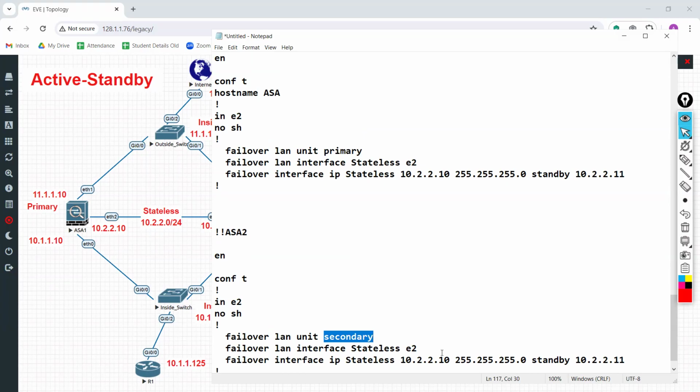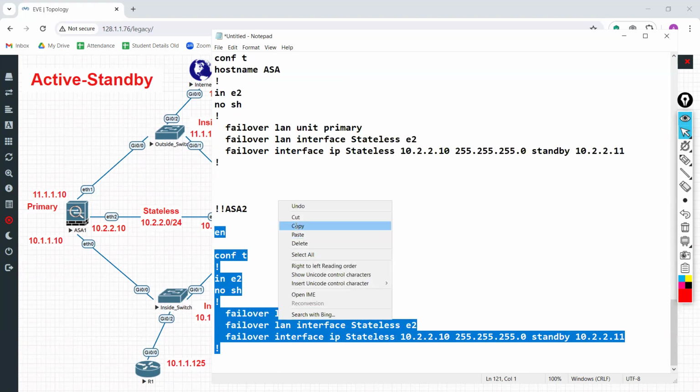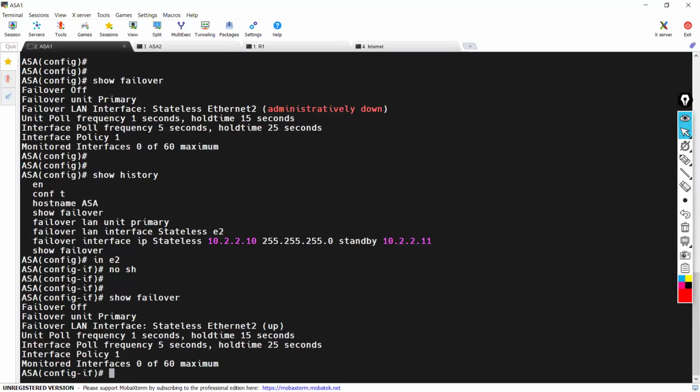The way I'm assigning the IP address does not change from the primary to secondary. Always your primary IP will come first, and the secondary or standby IP will come after. You can say the active IP will come first and the standby IP will be second. So let me copy this configuration. And let's go to the ASA.